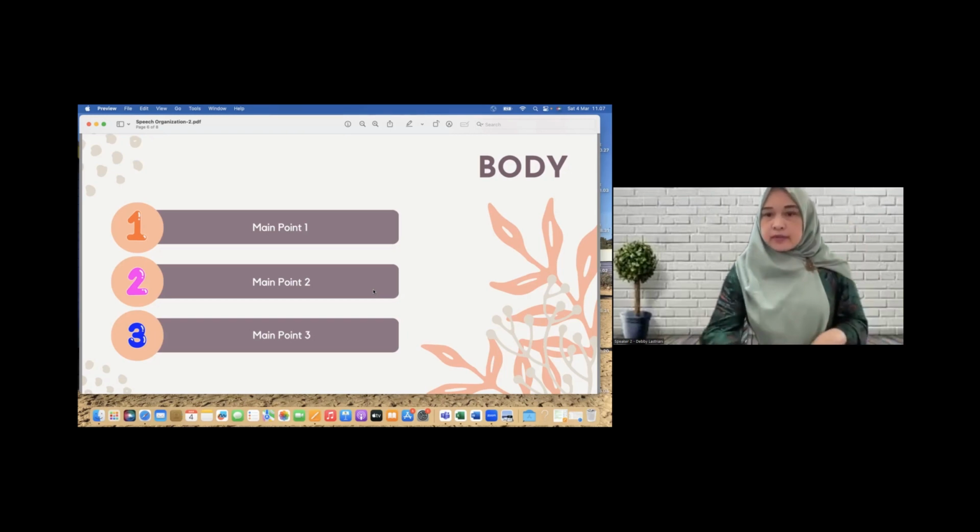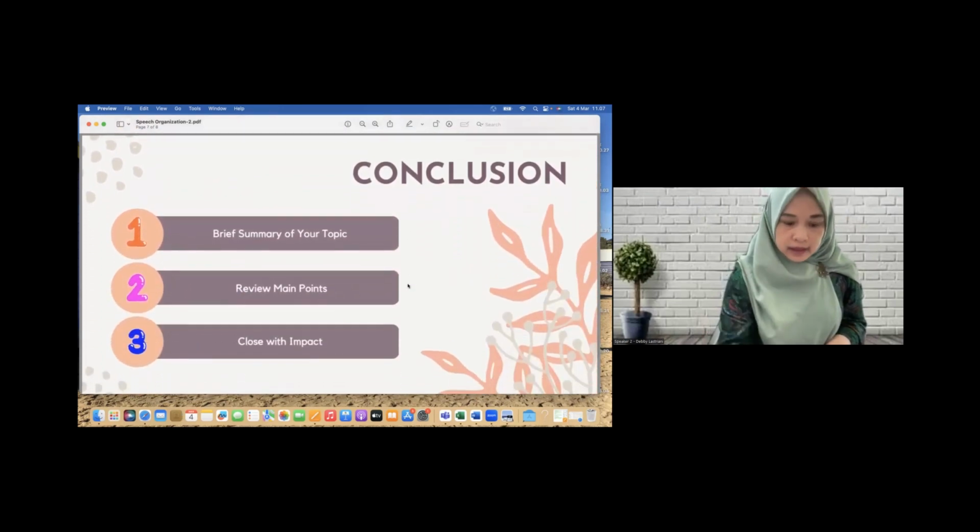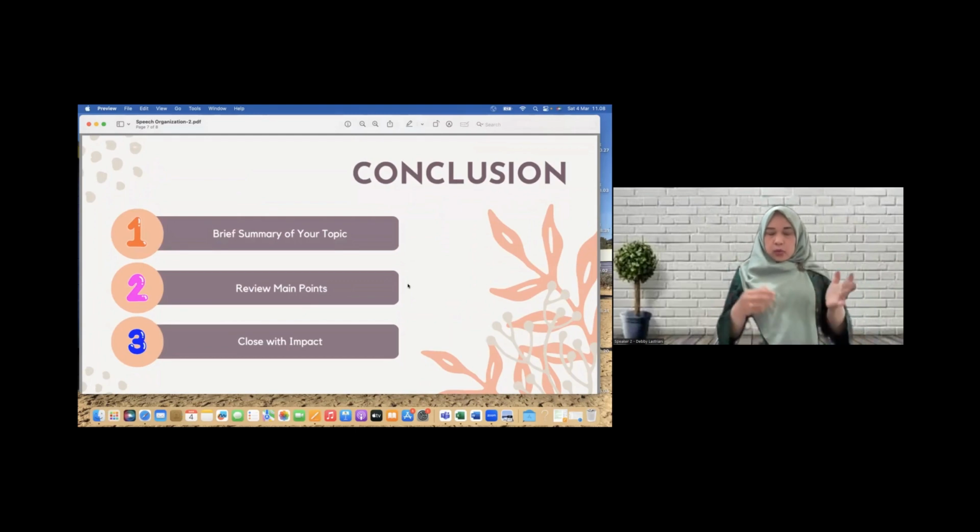Okay, so let's move to the last one, the conclusion. In the conclusion, we need to make a brief summary of your topic. And we can also review the main points. What we have just shared in the body, we may remind again to make the conclusion stronger.